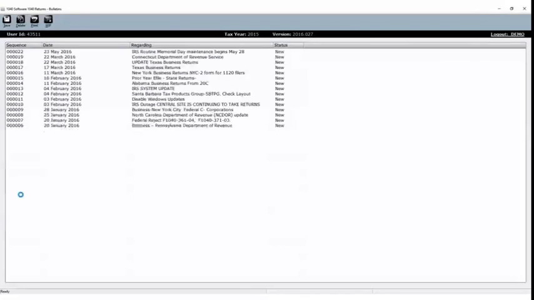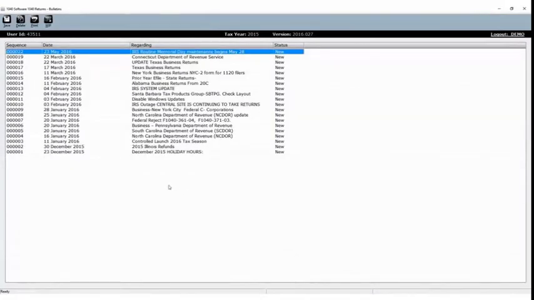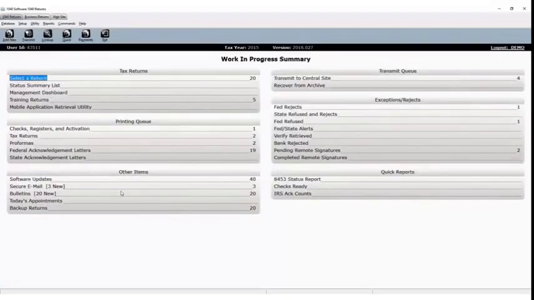Once I click on the bulletins here, you can see that it'll display all the different bulletins that you've received. To view one of them, you simply double click and select it and it'll open and give you complete information. Now I know what a lot of offices do is they will actually print out these bulletins and put it on a bulletin board and make their employees check it first thing in the morning so they stay aware of what's going on around them as well.